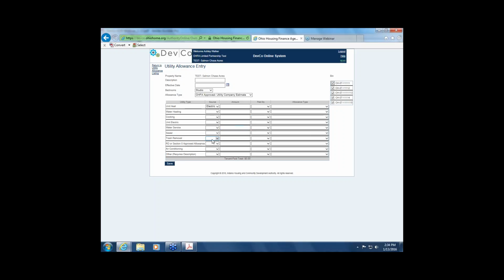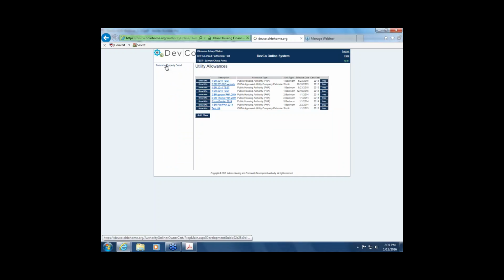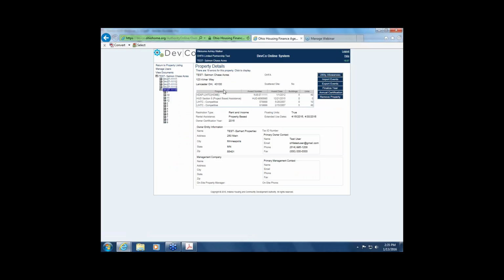So now we're going to move on from finishing the reviewing of everything to the submission. I'm going back to the property details. After you've reviewed the tenant events, resolved the errors, and reviewed your utility allowances, it is now time to begin the Finalize Year process. This is how you submit your tenant data to OFA. If everything is in order, this is a fairly simple process.